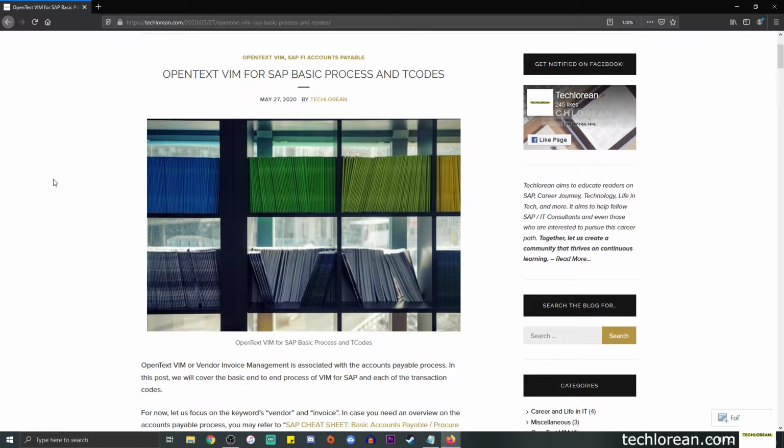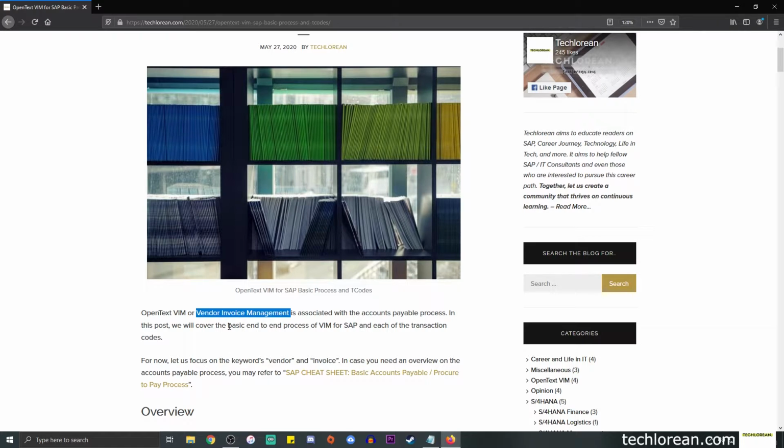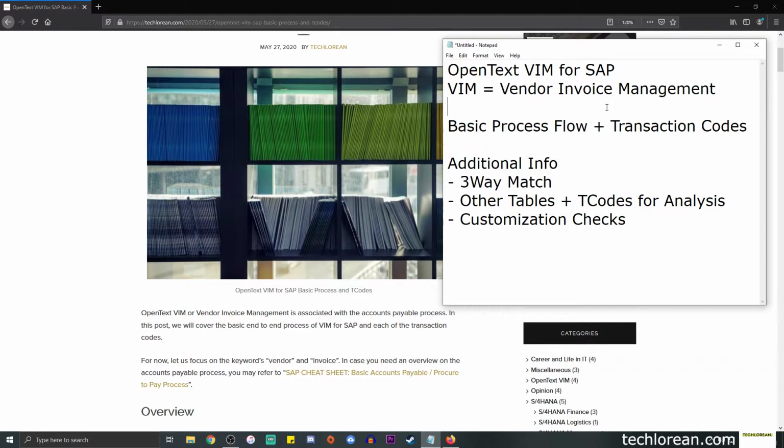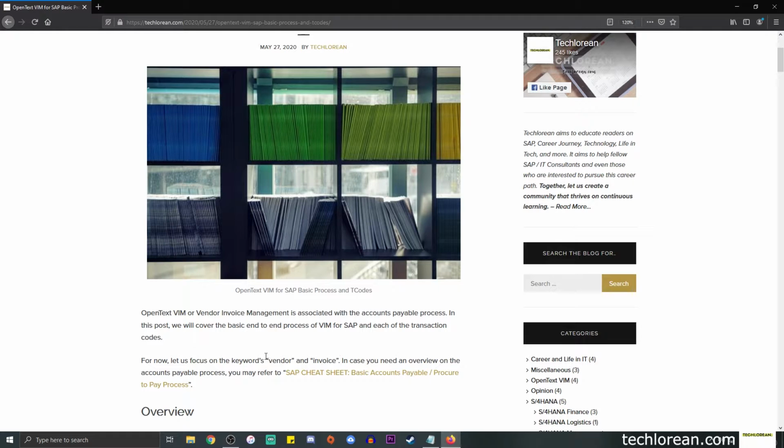This is the blog post, and I did mention that Opentext Vim or Vendor Invoice Management is basically associated with the accounts payable process or the AP process. For now, we're going to focus on the main keywords, and that is vendor and invoice. So in case you need an overview of the accounts payable process, I suggest that you refer to my SAP cheat sheet on basic accounts payable or procure to pay process. At least you get an in-depth overview of the AP process before we go into the Opentext Vim.